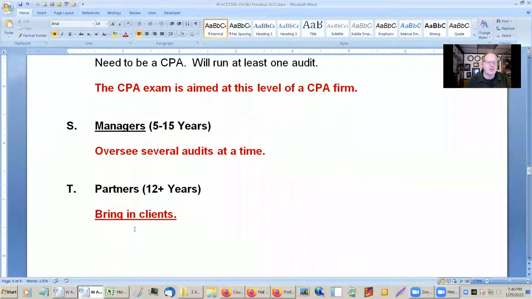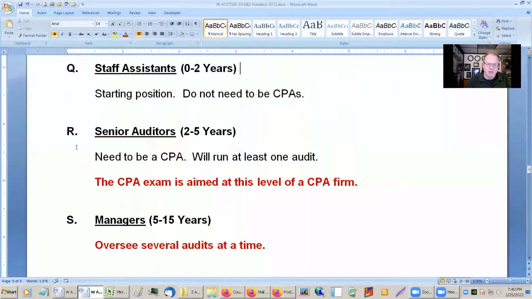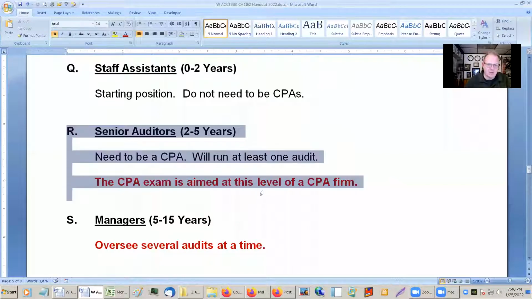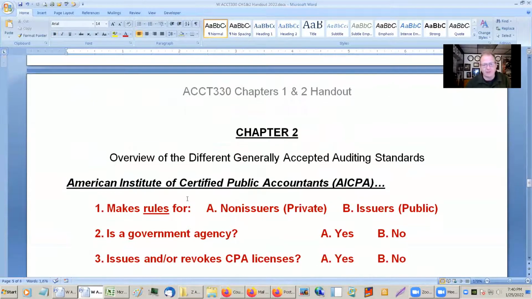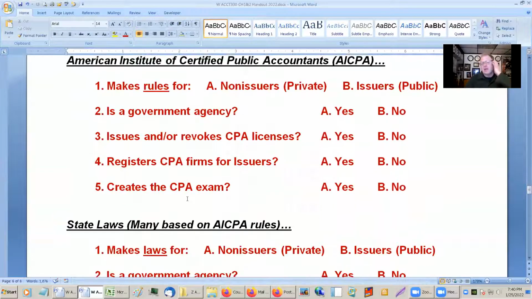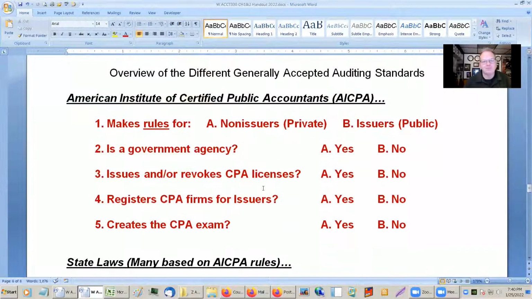Okay, and again, the AICPA exam is really aimed at this level, the senior auditor level. Those are going to be the new CPAs.